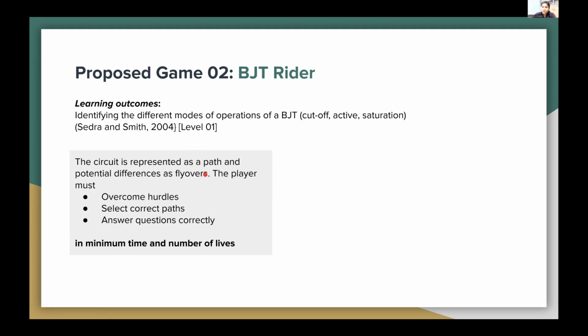So the idea here, because it's a platformer genre, will be that the circuit is represented as a path, and wherever there is a potential difference in the circuit. In bipolar junction transistors, there are junctions, which means there'll be an interface between 2 different doped materials, and therefore there'll be a potential drop. So either a potential rise or a potential drop. That potential drop or rise will be represented as a flyover, like there's an elevation in the road, or there's a gradual descent on the road.